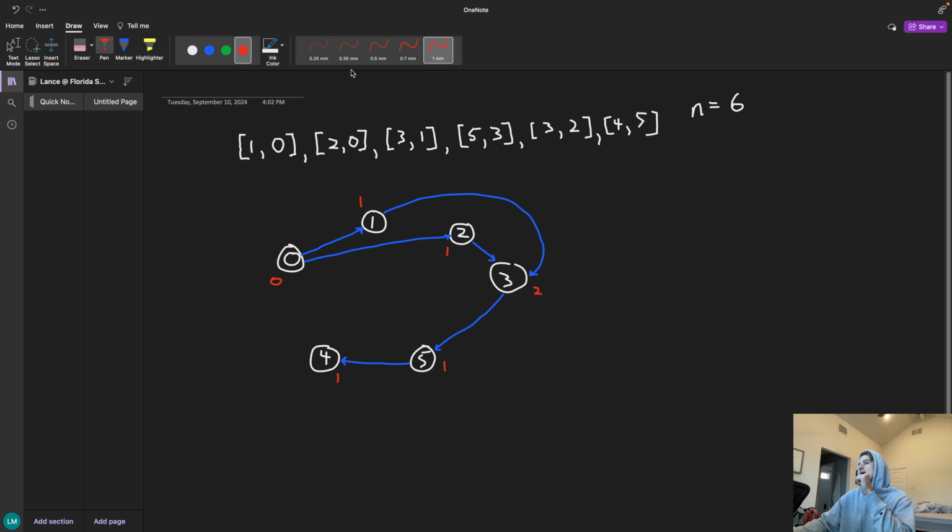So basically we're going to have a queue. So let's get a queue going over here. And we're basically going to add every node that has 0 in-degrees to our queue. So right now there's only one node, there's 0.